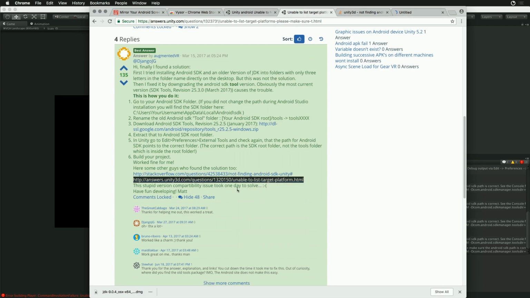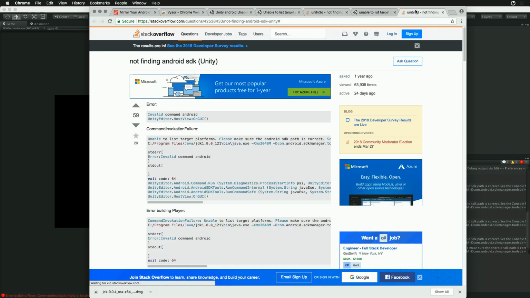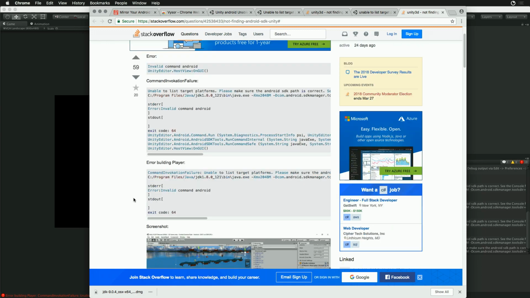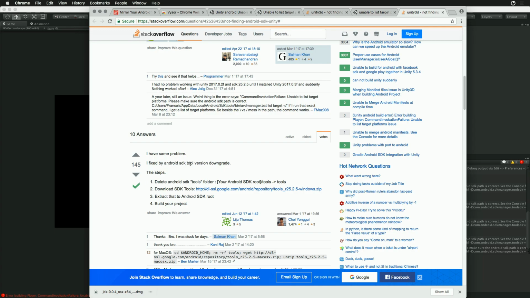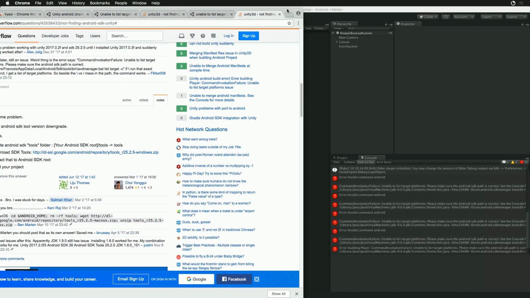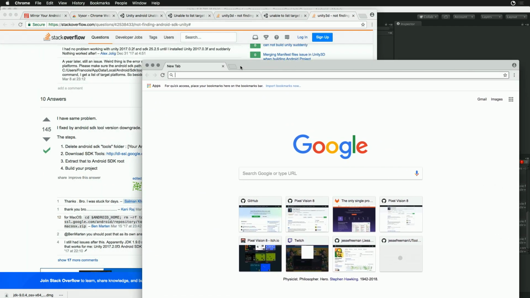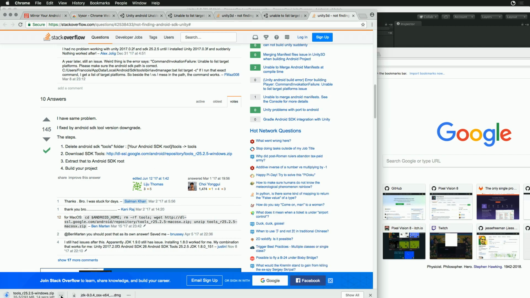Unable to list target platforms. Wow. Here's the issue with the latest version of the Android tools. I solved it by using this post. What is going on? I fixed it by Android SDK tool version downgrade. Delete the Android SDK tools folder. Download, extract that to the Android to build your project. So now I need to downgrade the Android SDK. Let me see if I can go to this link and see, oh, that's not what I want. Stop.